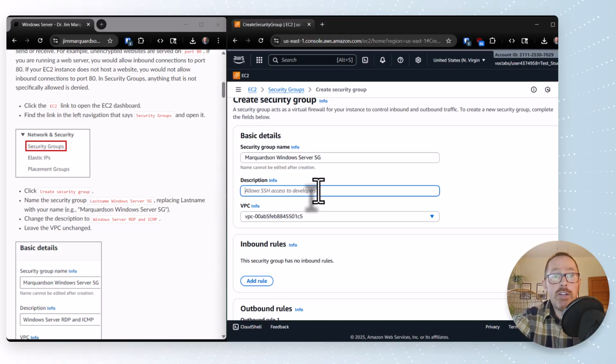We have to provide a description. Amazon doesn't let us continue without a description. So we'll call this Windows Server RDP for the Remote Desktop Protocol and ICMP, the Internet Control Message Protocol. We should only have one virtual private cloud, so we can just leave that as the default.